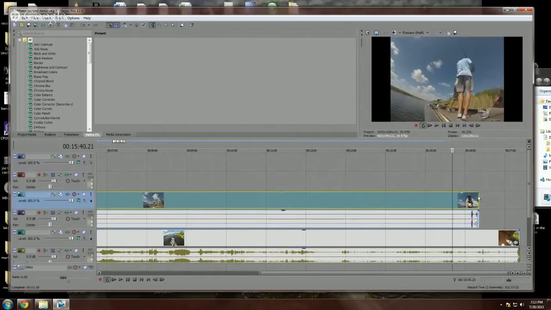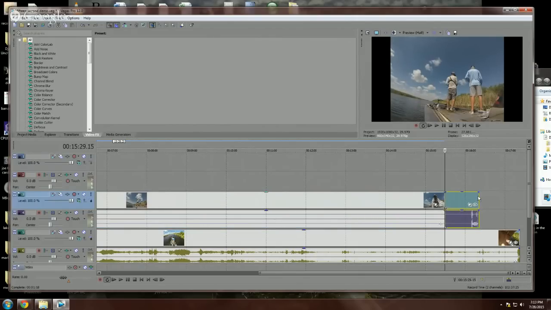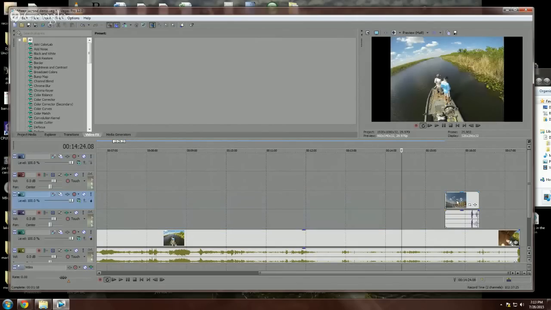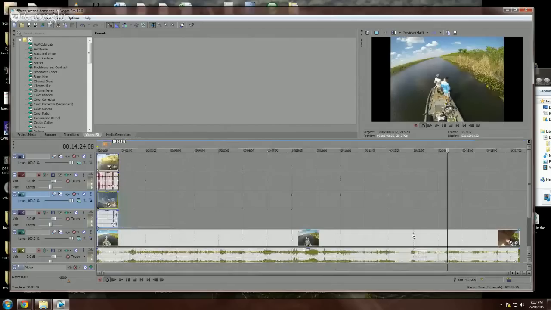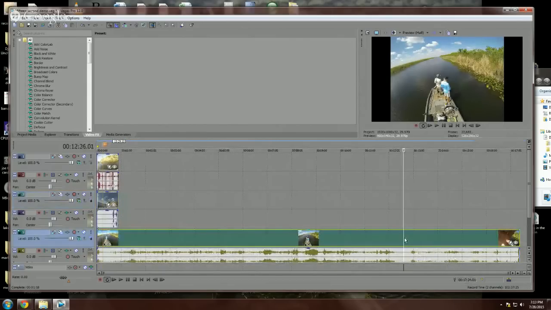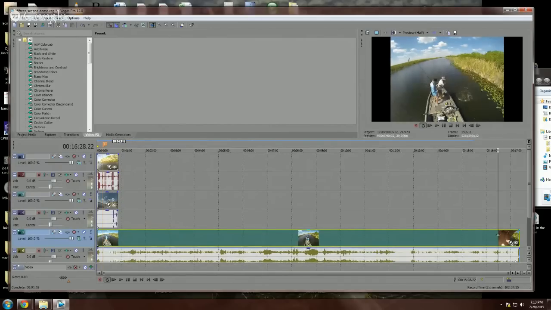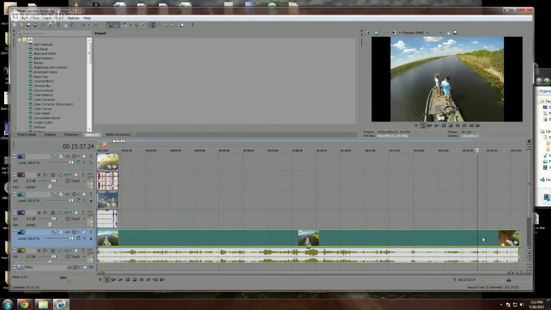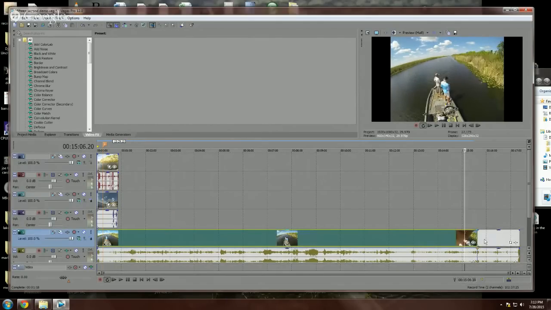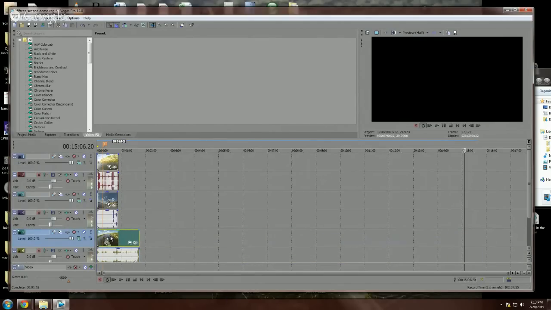Got overshot there. All right, that one's good. We're going to do the same process. We're going to delete that stuff early. Donnie's pointing at fish. Same there. Drag that over.